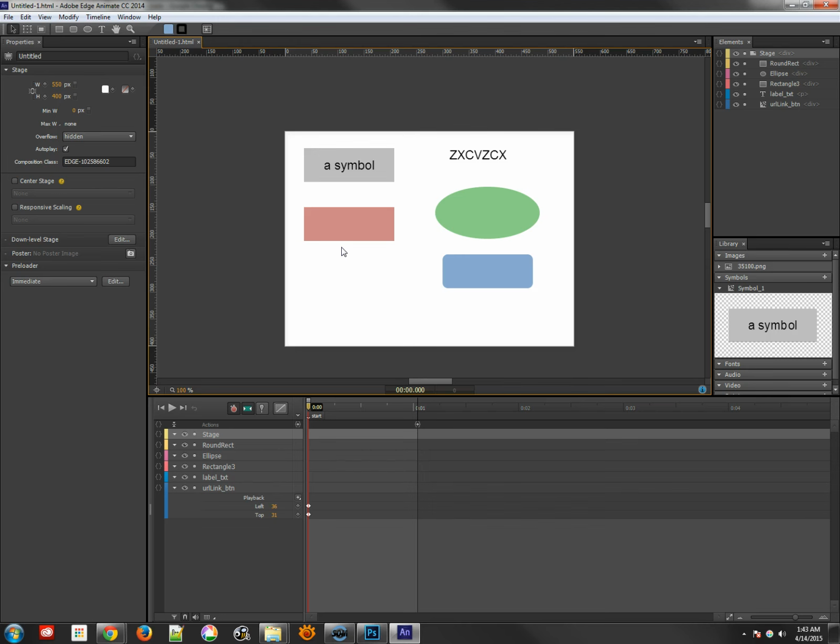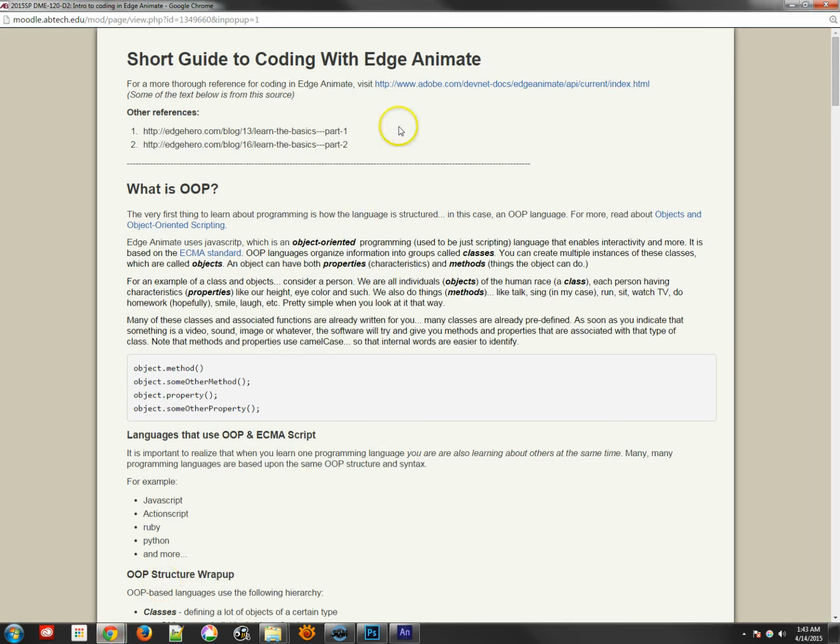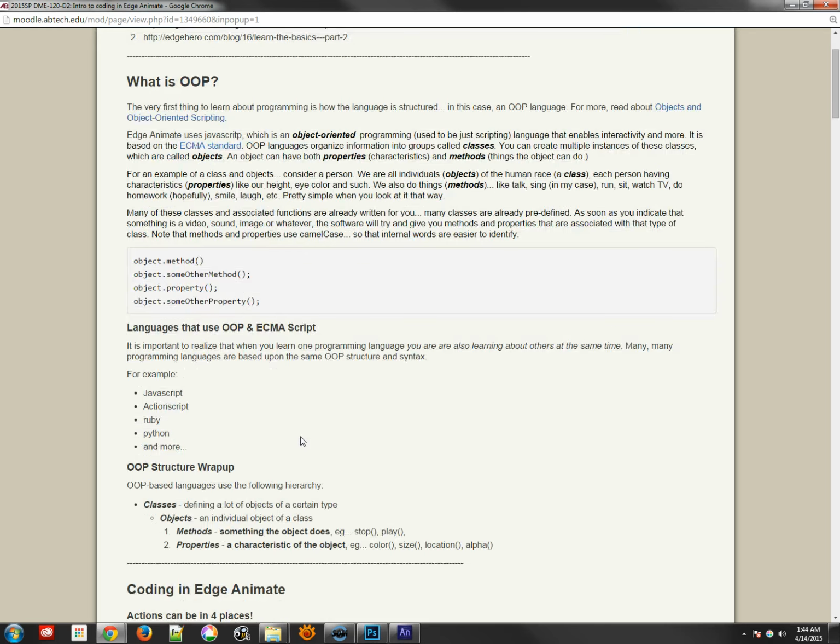So first things first, we need to look at the type of coding that we're going to do. I've got a little lecture here, and we're not going to go through it too much, but I just want to point out that we're going to be using JavaScript, an object-oriented programming language. Object-oriented programming languages, a lot of them use something called ECMAScript, which is kind of the syntax of the programming language. There are lots of different ones: ActionScript, JavaScript, Ruby, Python. But they're based upon a structure called OOP, which has classes, objects, methods, and properties.